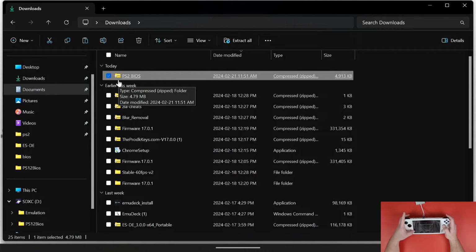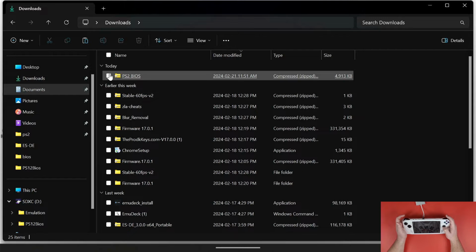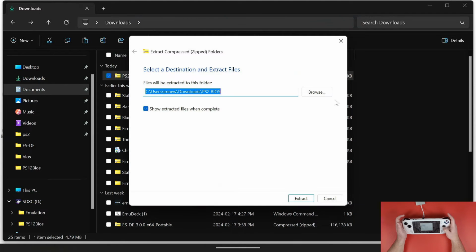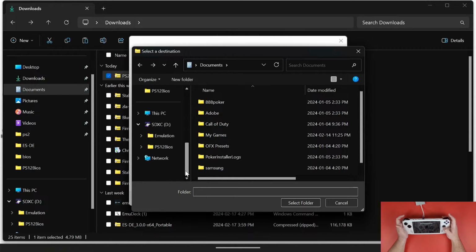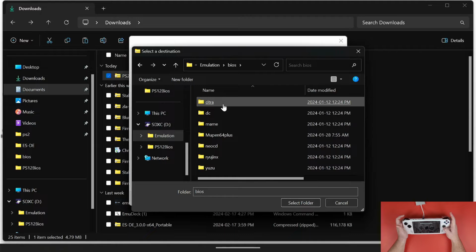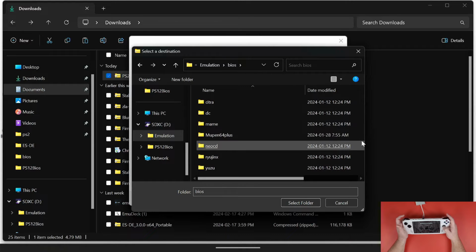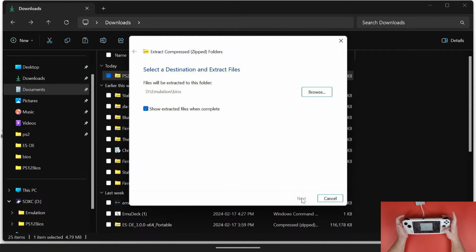If you put your main emulation BIOS folder on an external SD card like I did, then that's where we're going to extract it. I like to check it like this. Click extract all. Now we can navigate to the folder of choice, so I'm going to click browse, navigate down to my external SD card, go to emulation, go to BIOS, and extract it into the main BIOS folder. There are no actual folders that we have to extract it into. So just select that folder and click extract.